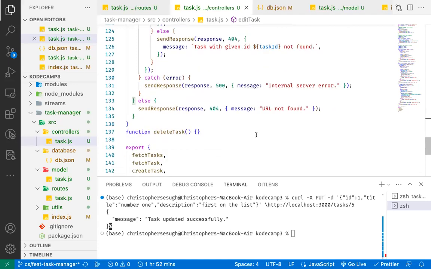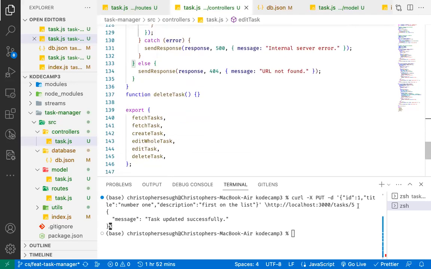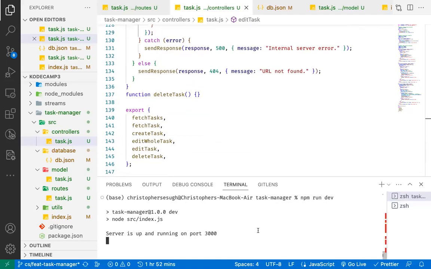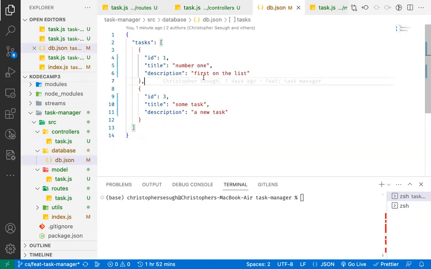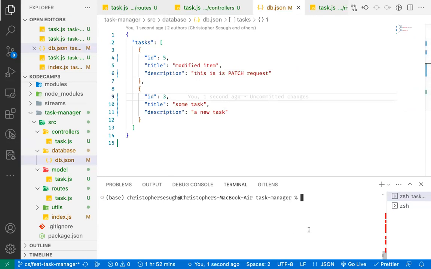I think that's all. Then we stop our server. We come down to our database here, and then we undo the changes. We still have our task 5. Now we start our server.